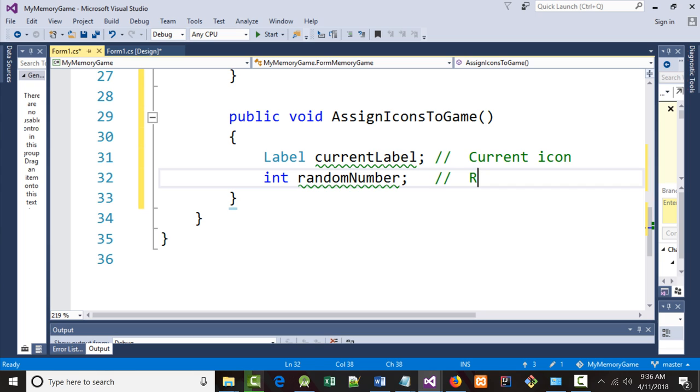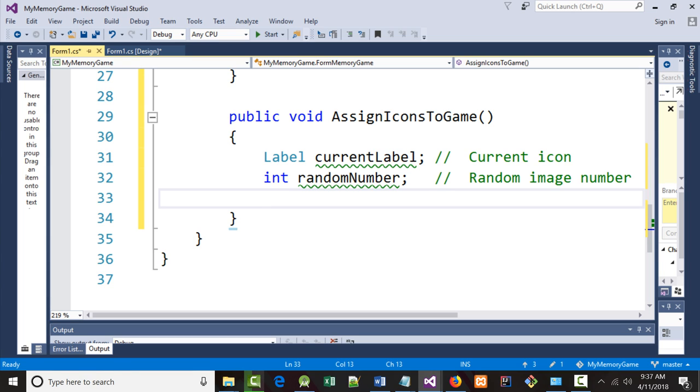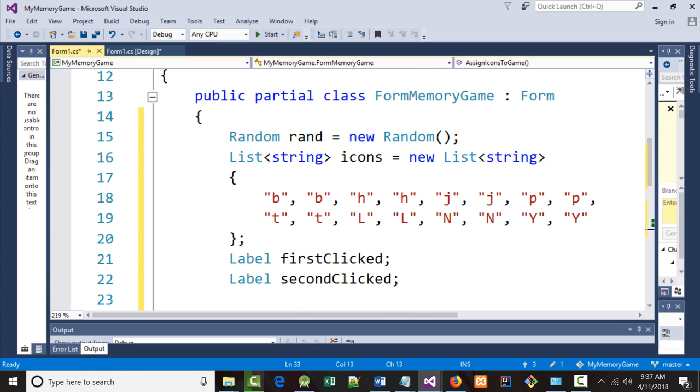And that'll literally be the random image number. Okay? Remember, look up on the screen here. Even if you're still typing, stop for a second. That's 0, 1, 2, 3, 4, 5, 6, 7, etc. Does that make sense?